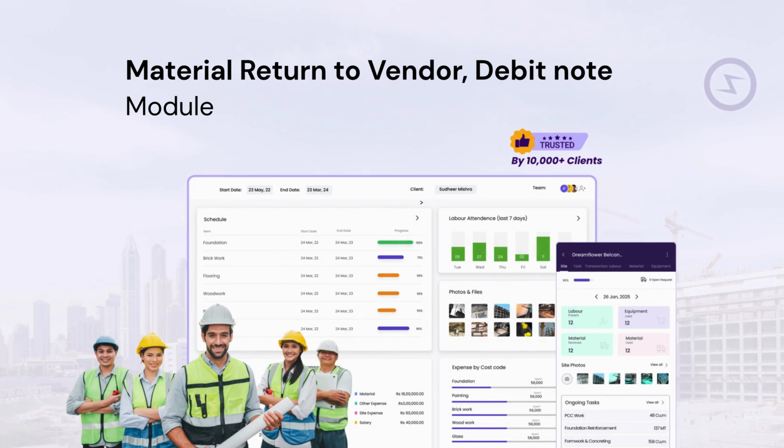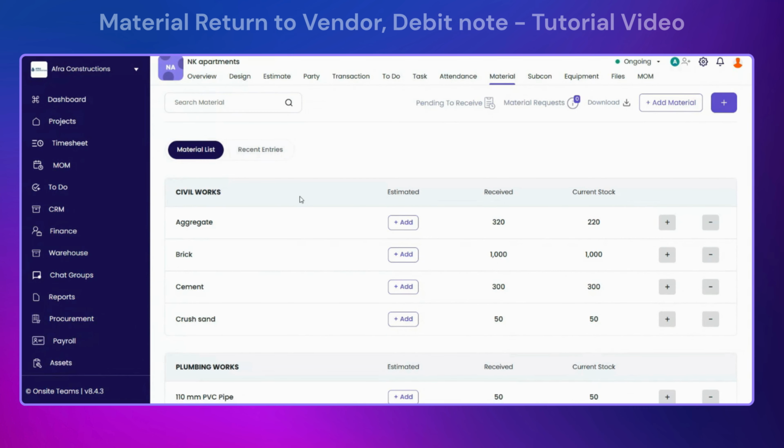Welcome to Onsite. In this tutorial, we'll discuss material return and debit note in Onsite. So in this video, we'll see how to record a material return from the project inventory and how it reflects automatically in the party ledger.